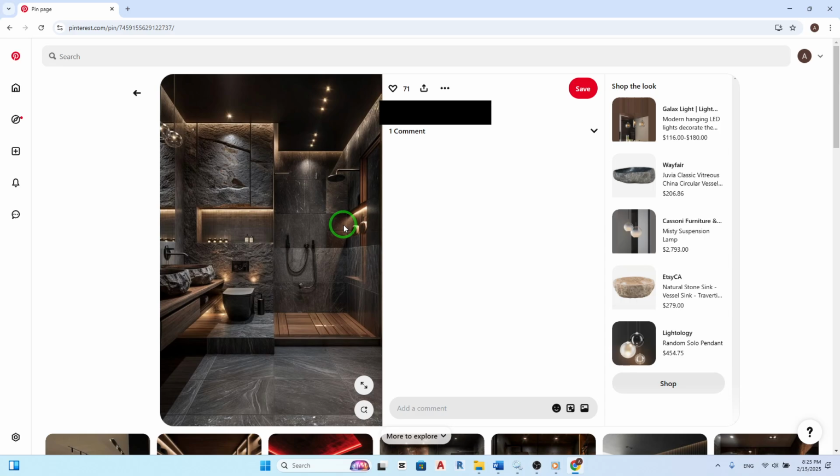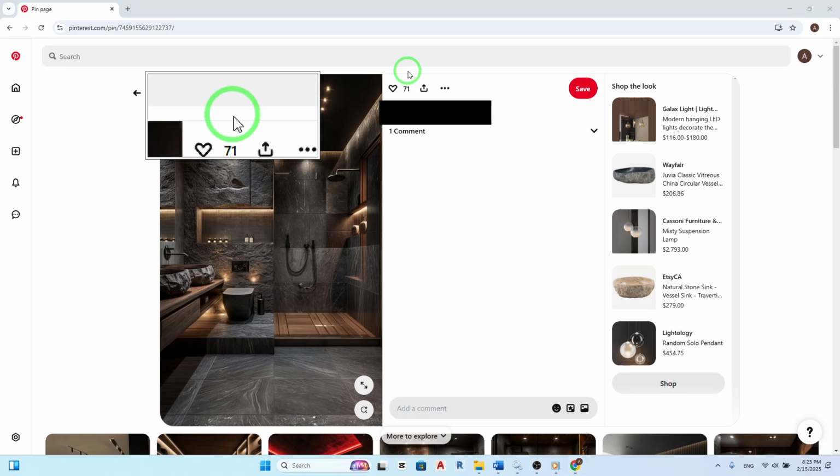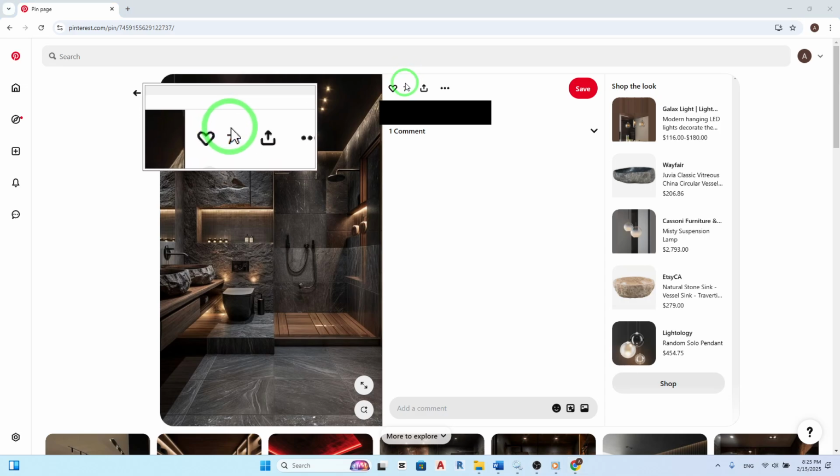Now, underneath the pin, you should see a heart icon along with a number. This number indicates the total count of likes the pin has received. This is the key to finding out who liked the pin. Simply click on that number.